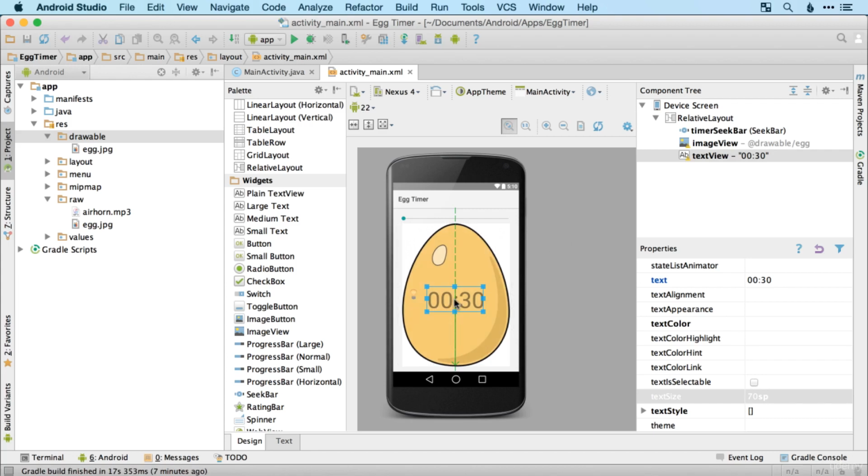You can of course play around with that more if you like, but most importantly, let's change the ID to timer text view. And then finally we need our button. So let's just drag that in.